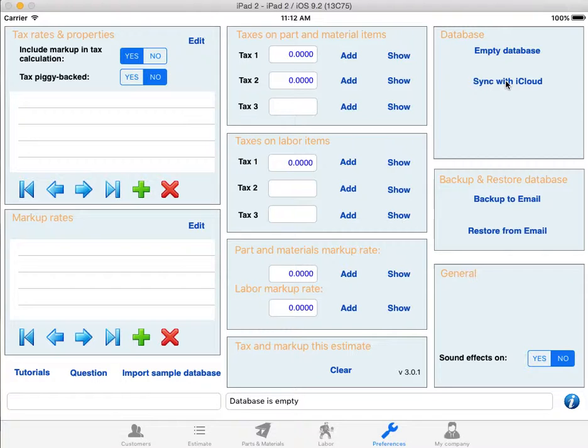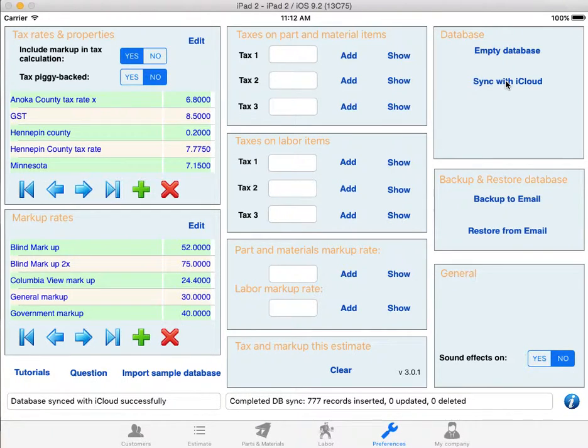you touch sync with iCloud, and then it brings in a database. So now this user has a copy of what everybody else is using. So to make a copy of what everybody else is using, you empty it and then sync with the cloud, but don't do that unless you know there's something in the cloud. In other words, everybody who has an iPad, for example, or a Mac needs to be logged into the same iCloud account.